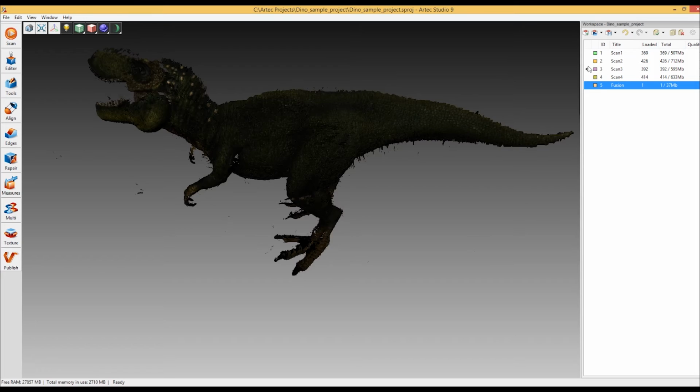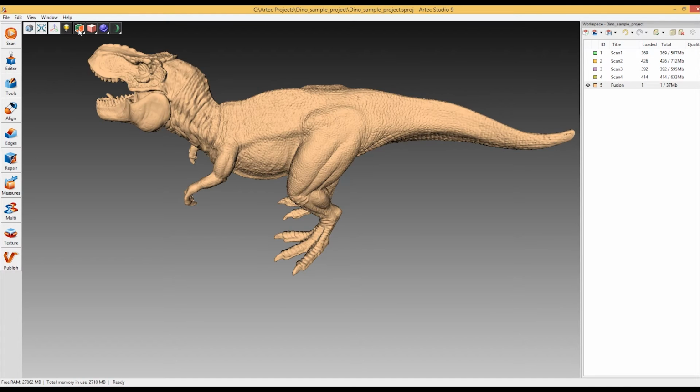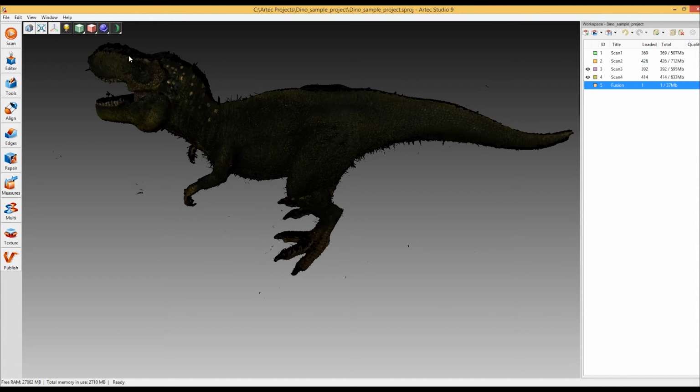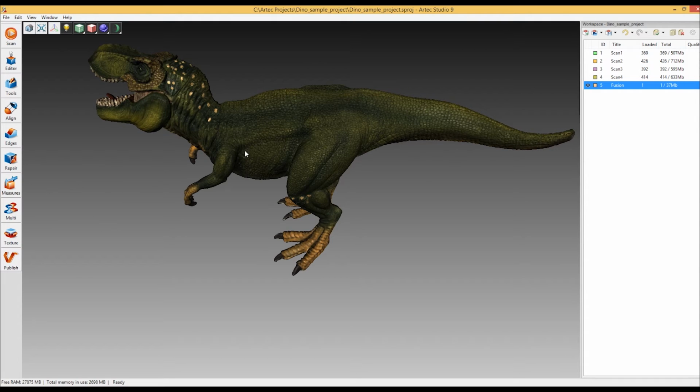In Artec Studio, you can switch between several modes of displaying your data. You can switch texture on or off, as well as different rendering parameters. Also, you can switch between different viewpoints. We'll look at ways to move the 3D model around in the Workspace.